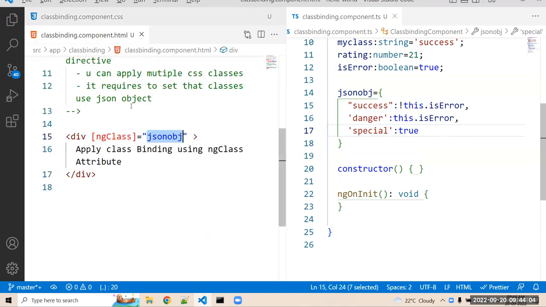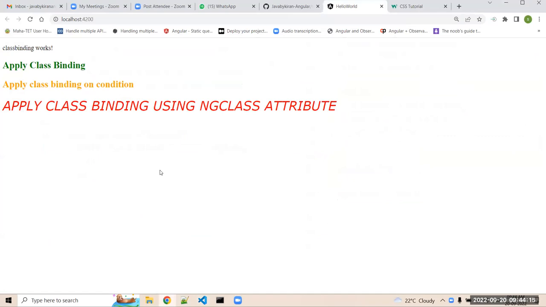Now we bind that JSON object here and check whether it is applied or not. See here, apply class binding using the ngClass attribute. Your text is also in uppercase. By default isError is true, so the danger class is applied. Your font is also changed and your font size is also increased.